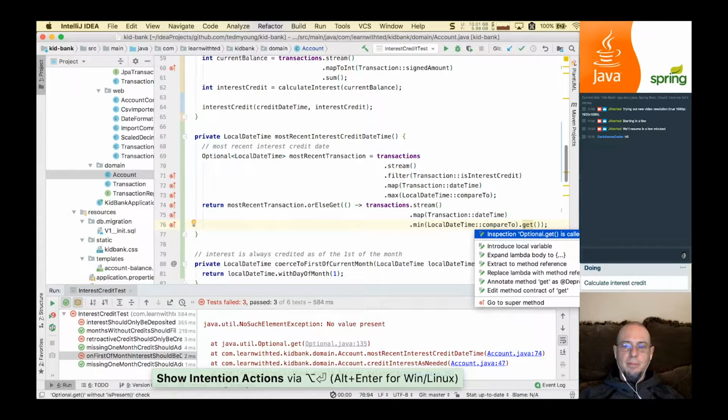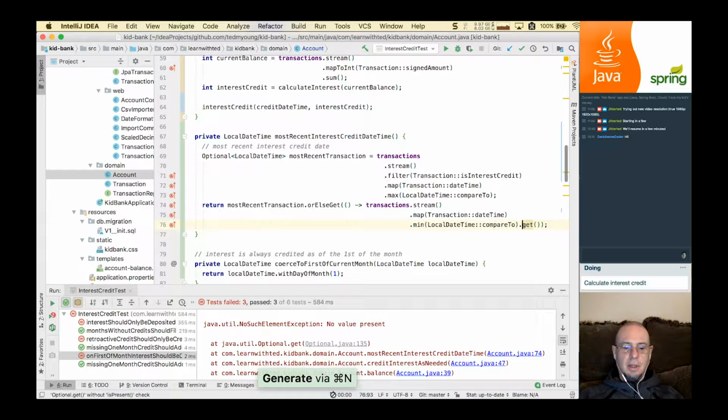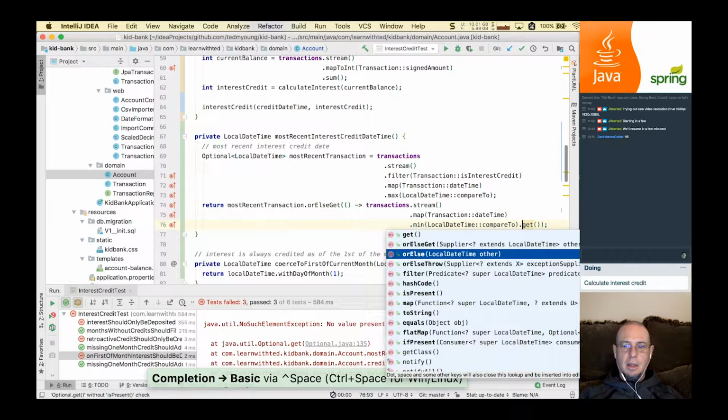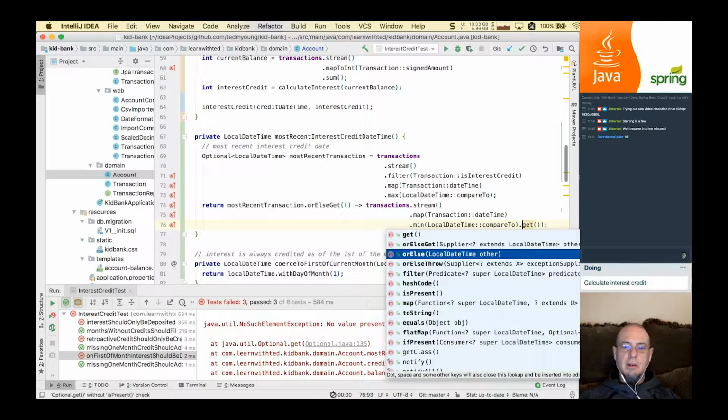So, darn it, keep hitting the wrong keys. So we could say or else. What do we want to say? We could say. So, okay. Is it an error if we're basically trying to find the minimum and there is none? I would say yes.